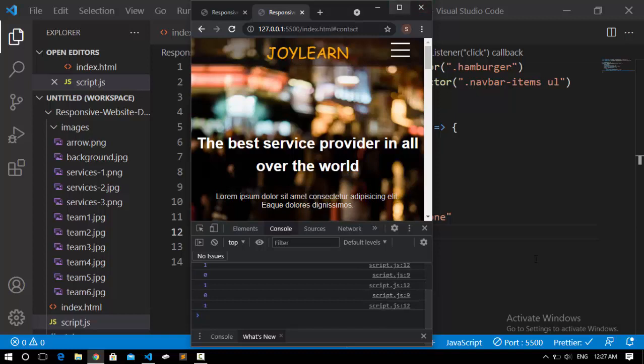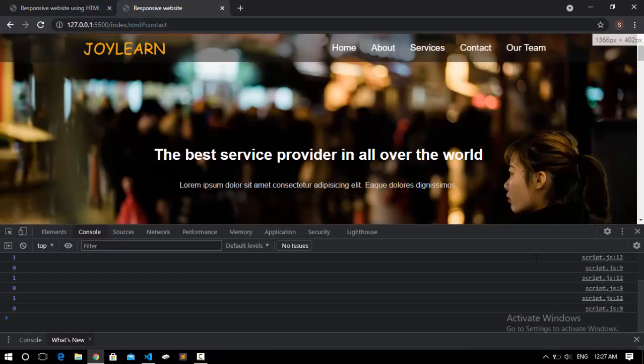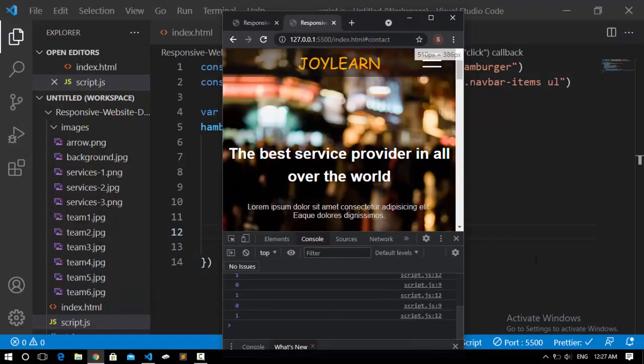So that's all. And there's a problem that now that I set its display to none, if I increase the size of the web page, let me just get rid of this.